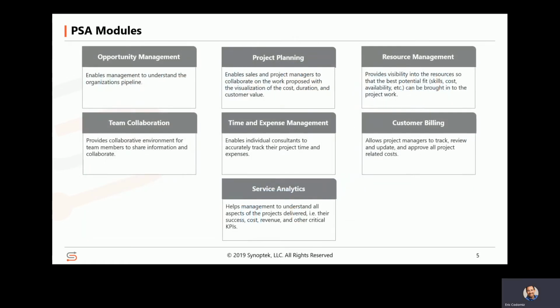So let's take a sneak peek into each of these modules in brief. The first module, Opportunity Management, enables management to understand the organization's stated pipeline. Project Planning makes it easy for your sales and project managers to collaborate or estimate using templates, improving your project plan for estimation and completion. Resource Management provides complete visibility across project services, customer service, and employee self-service, and increases your consultants' job satisfaction. Team Collaboration provides a collaborative environment for your team members to share information and collaborate.